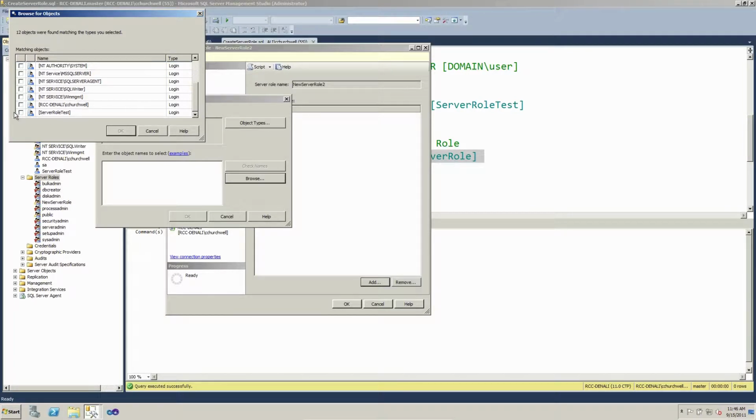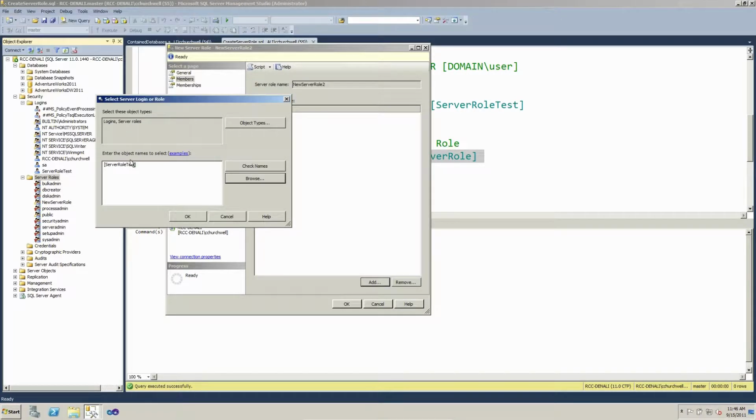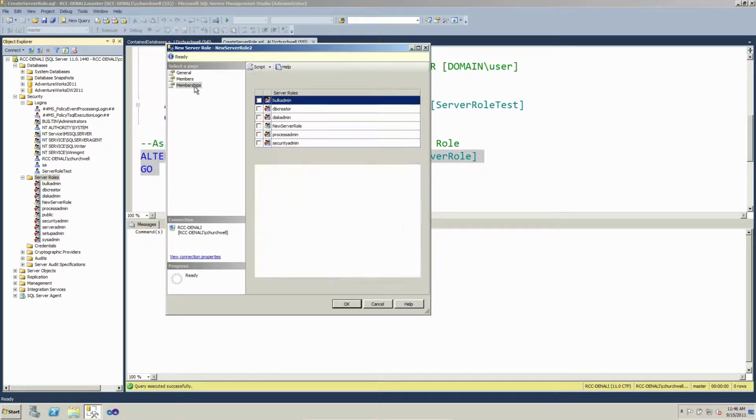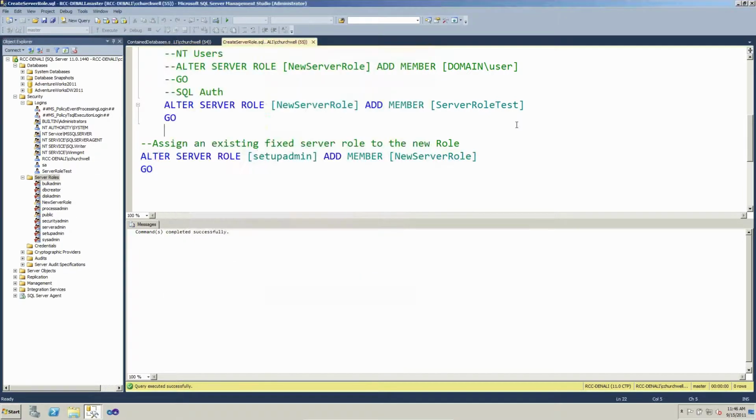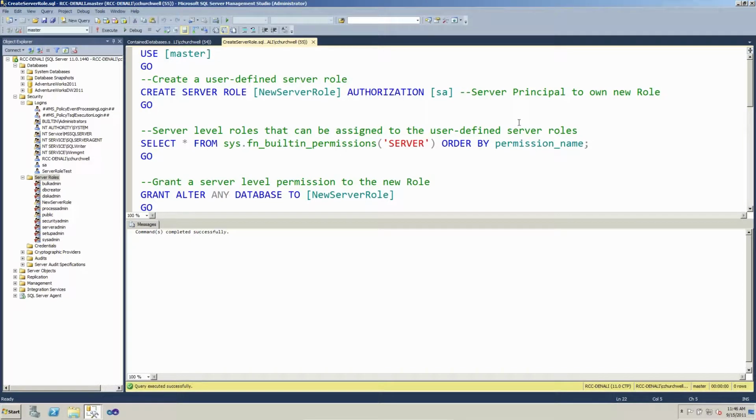And I'll use my same little SQL account here that I want to have membership in this. And then I'm also going to make this user-defined server role a member of security admin. Then click OK, and that's how you would do it through the GUI. The demo script is basically the same thing you could do through that GUI that I just went through.